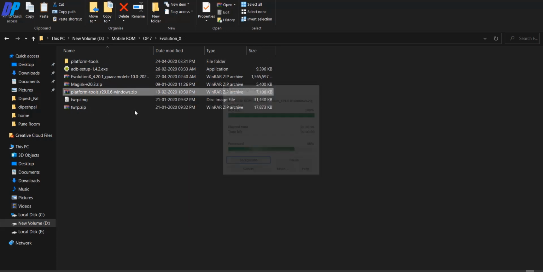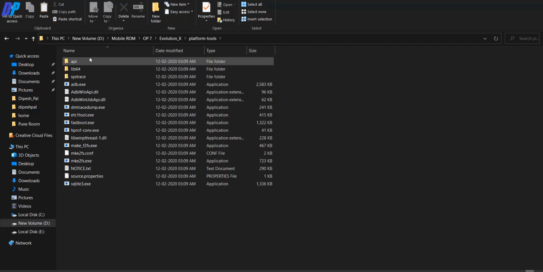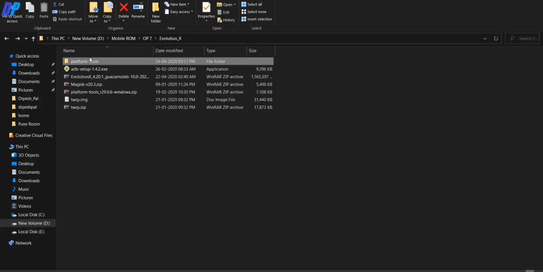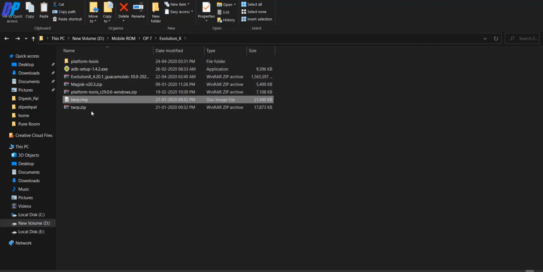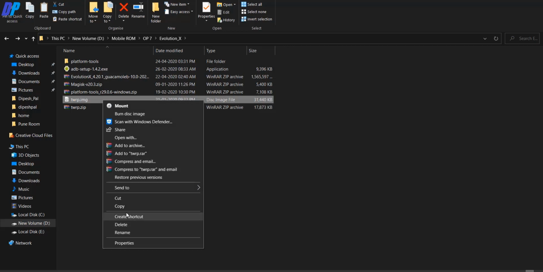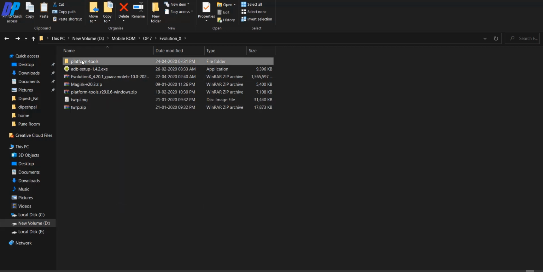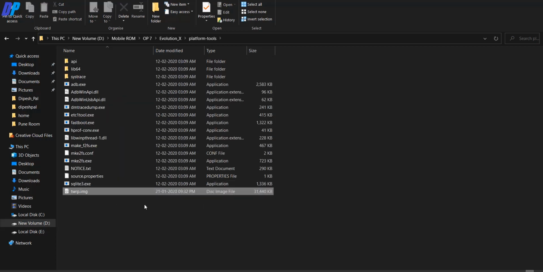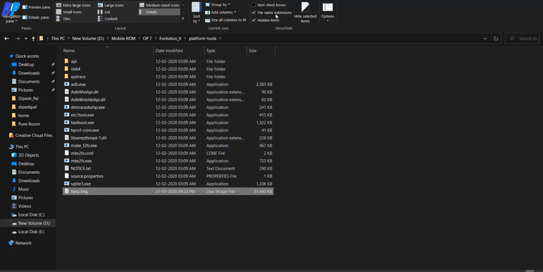Now once you have this platform tools folder, here you will have all these files. Here you have to copy this TWRP image. You can also download this TWRP image from the link in the description. So just simply copy this file and paste this TWRP image in the platform tools folder. If you are unable to see the .img extension at the end, then you can go to View, then go to File name extensions and enable this box. This is just for reference, so make sure that there is the .img extension at the end.